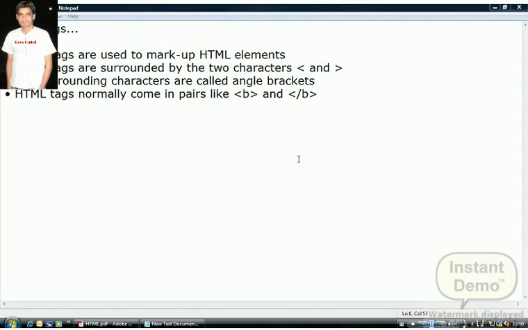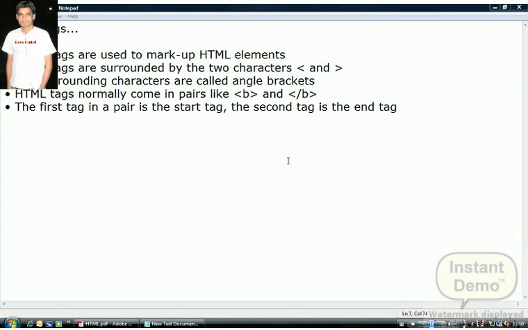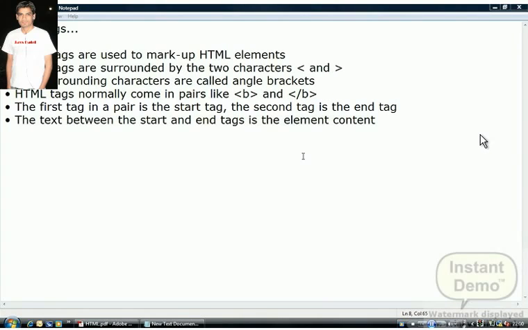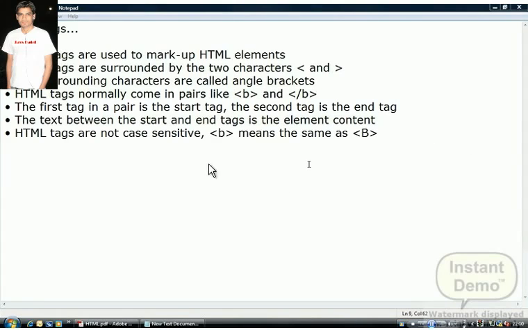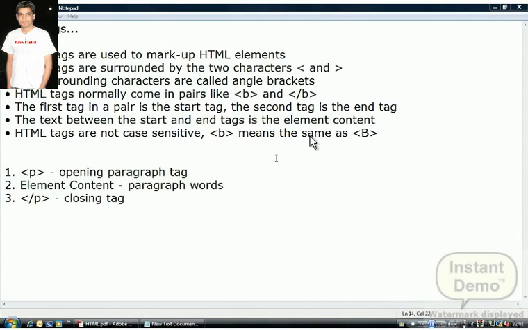HTML tags normally come in pairs, like b, and the second, the last, is slash b. The first tag in a pair is the start tag, and the second tag is the end tag. The text between the start and end tag is the element content. HTML tags are not case sensitive. Small b means the same as a capital B. An element consists of three basic parts: an opening tag, the element content, and finally a closing tag. Just see on the screen.